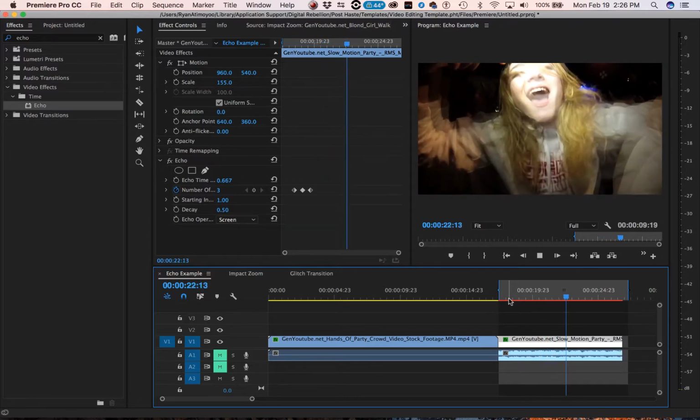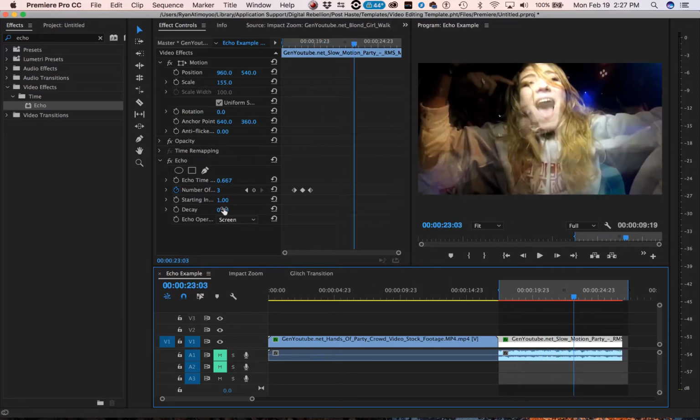So you can still play around with this effect and a whole bunch of other different tweaks with different settings. But again, that is for your ghost trails or your echoes. So that is the echo example. Okay, let's move on.